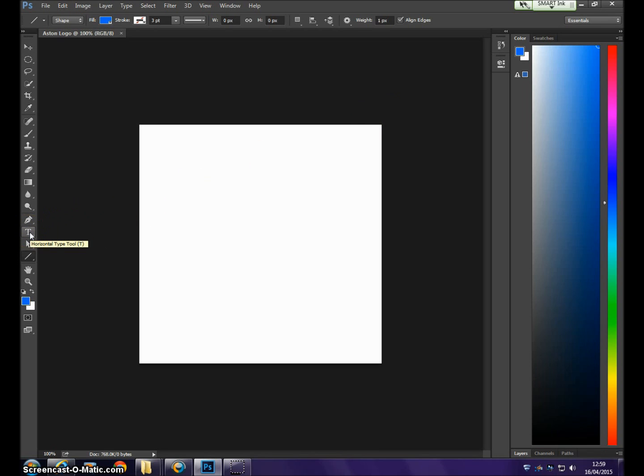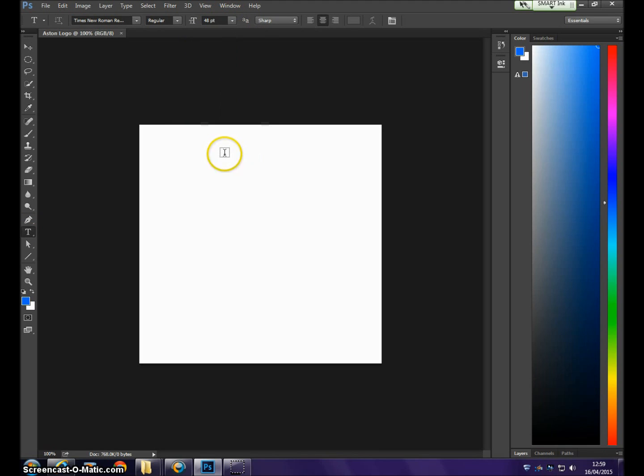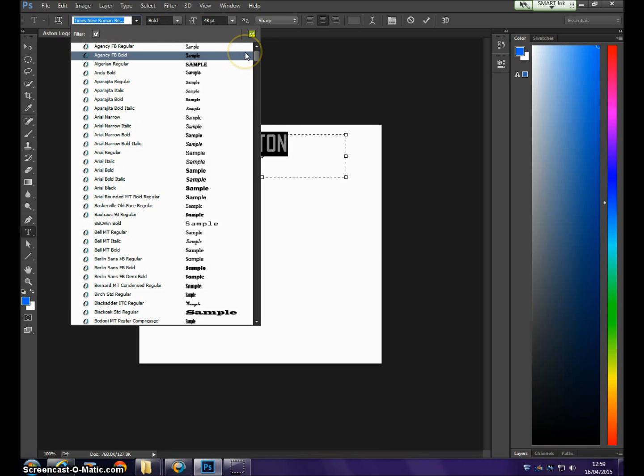We're going to use the text tool, which looks like a capital T on the toolbar. And we're going to drag a box out on the screen that's big enough for the word Aston. A text size of about 48 points should be fine. And Aston should be typed in capital letters. Then you can highlight your text and change settings such as the font. We're going to go to something sans serif, like Arial Black.